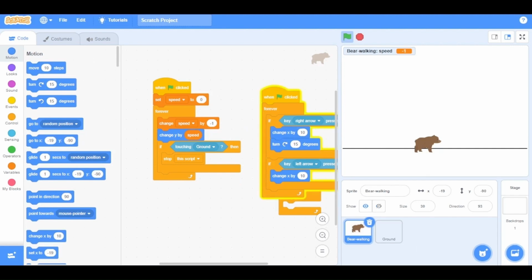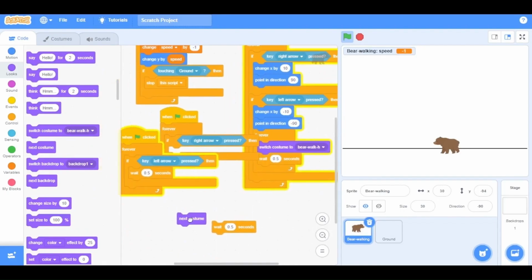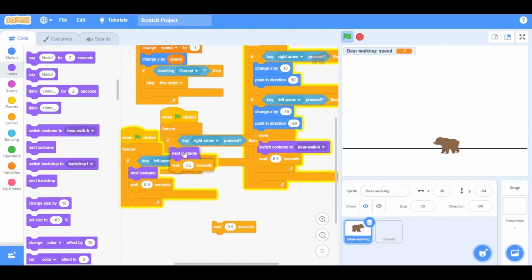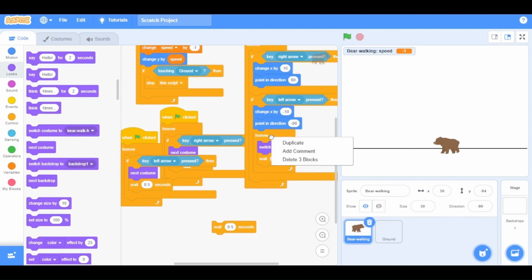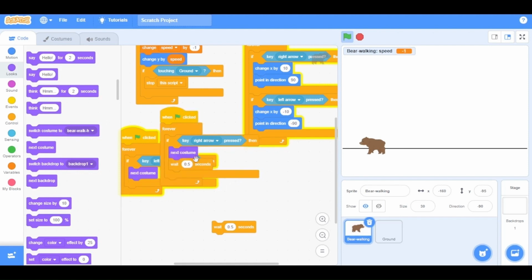So when the green flag is first placed, and we'll copy this and place it here, and we'll delete this forever loop. And now let's see, that seems to be working. Now let's see if this is working. Yes, and there we go. We have got a nice walking bear.